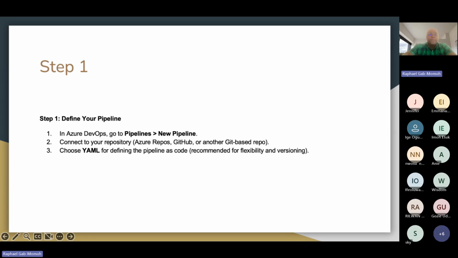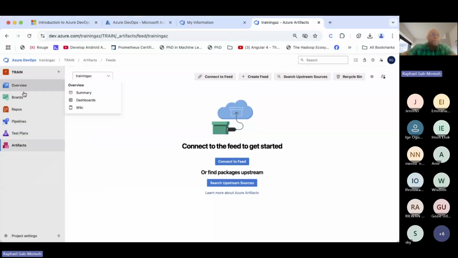The very first step is to go to pipelines and create a new pipeline. So I'm going to stop sharing this and show you my account, the account that I showed you earlier on. Where is Azure DevOps? Here. Okay, I think this is it. Let's go to pipelines.